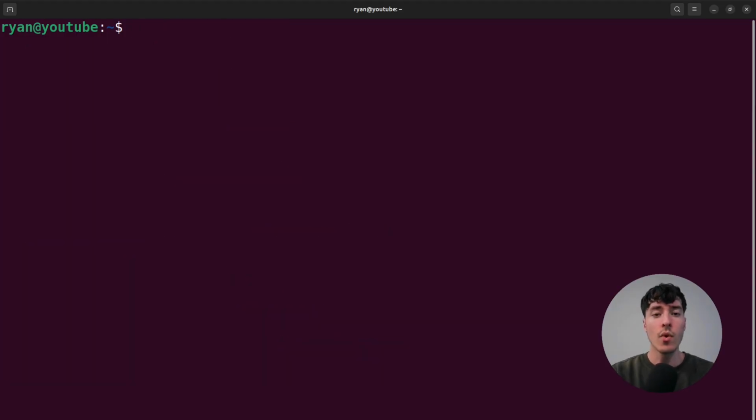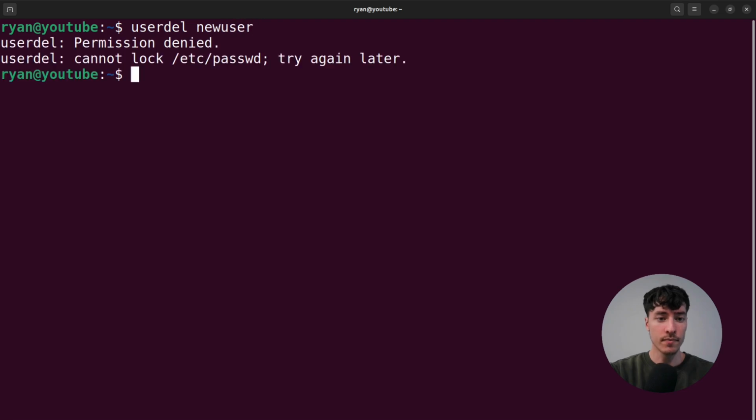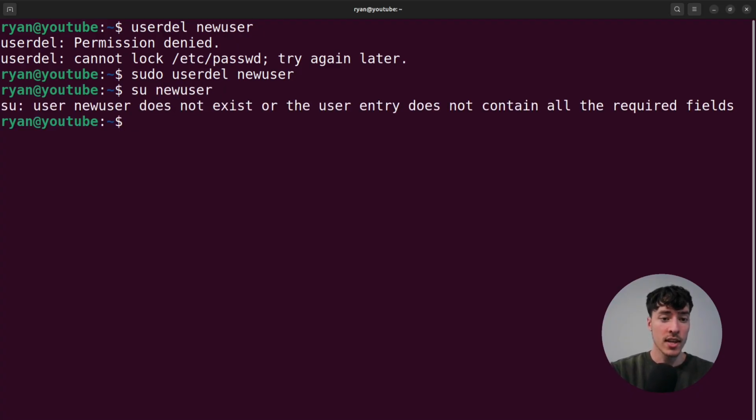Now let's say we want to delete that user. Maybe you're in a company setting and somebody has left the company and you need to get rid of that user. Well, all you need to do is userdel new user. Aha, won't let me do it because of course you need sudo privileges. And now when we try to switch to our new user, the new user does not exist anymore.